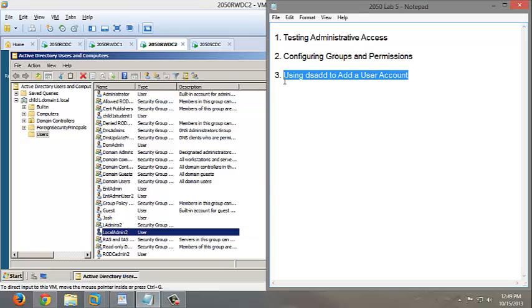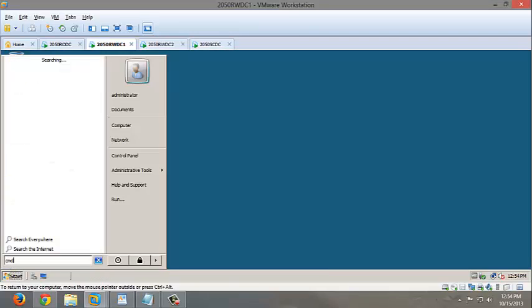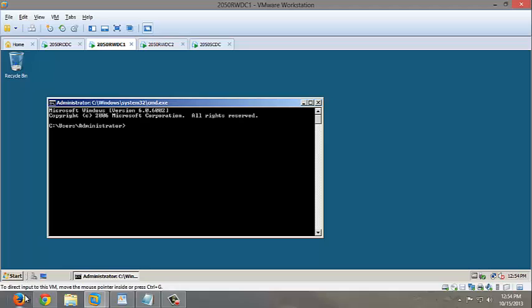Now we're going to use DSAdd to add a user account. So we're going to type in CMD and open up the command prompt, and we're going to add a sales OU and add a user to that sales group. So the command we're going to use to create the sales OU is dsadd ou, OU=sales, DC=domain1, and that's on the local domain, and press enter, and it says dsadd succeeded on the sales OU.